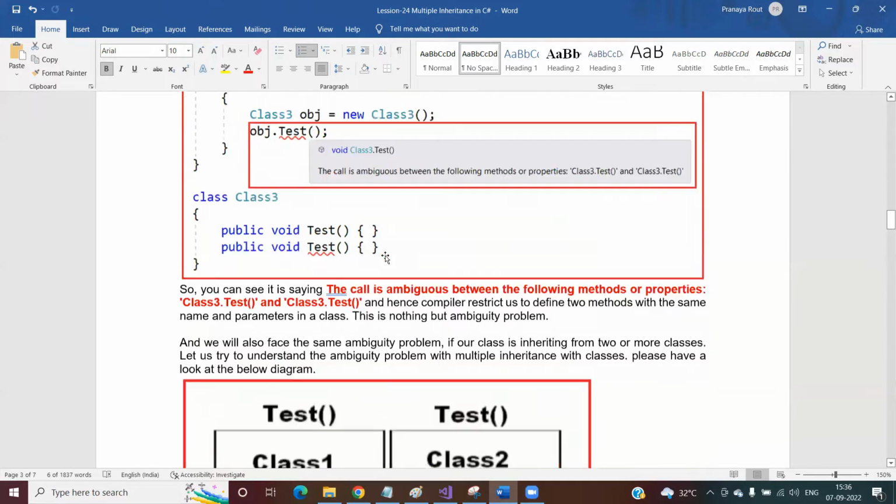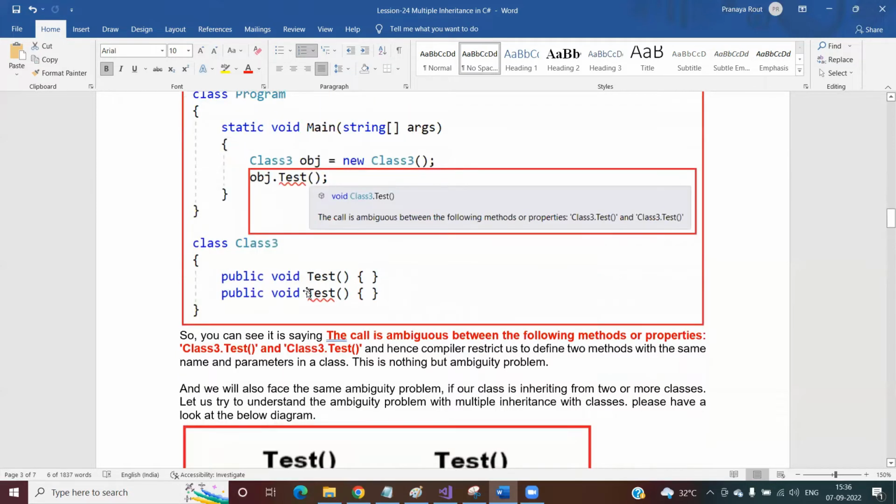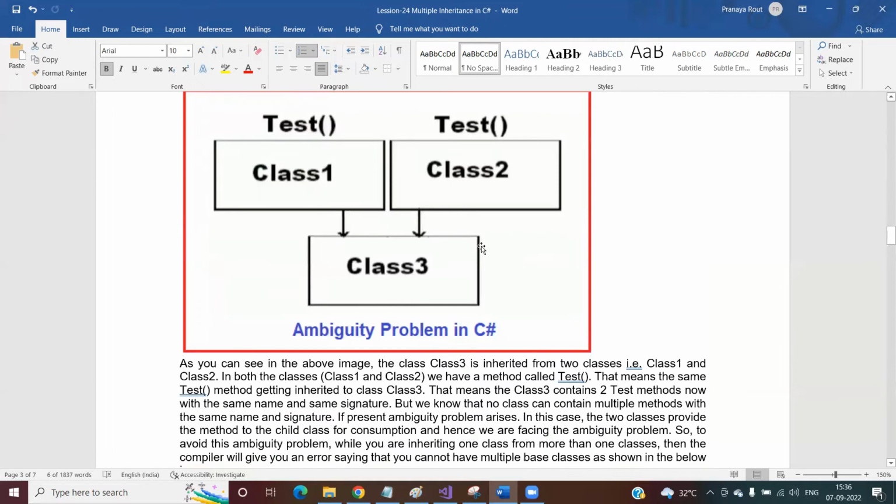But we have already seen that we cannot define two methods with the same name and the same signature. Why can we not define them? Because of the ambiguity issue. So we will face the same ambiguity problem if we allow our class to inherit from two classes that have the same method. Class 1 has the text method, class 2 has the text method, and this class inherits from both, so both text methods are going to be inherited by class 3, and now class 3 will be confused.